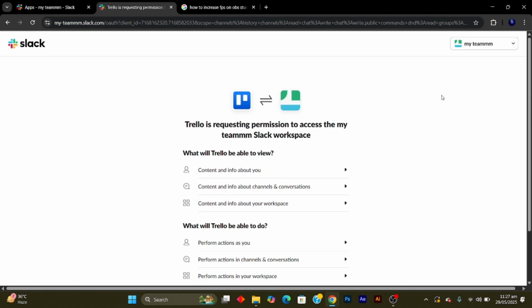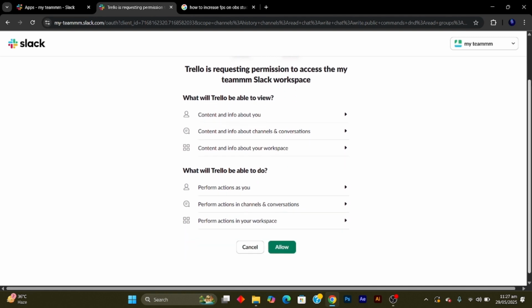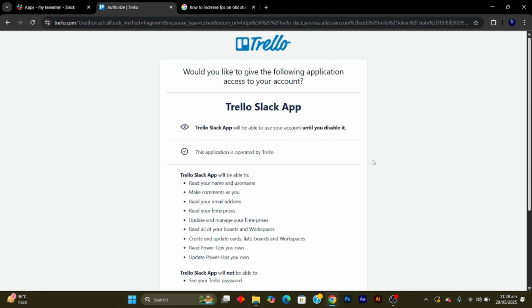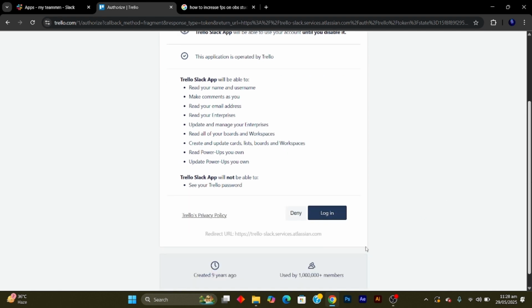Now, in here, it will ask you to give permissions. So just scroll down and click on allow right here. Now, after that, it will ask you to log in via your Trello account or the app that you're adding. So I'm just going to do that. Scroll down and click on login and log in via your account.